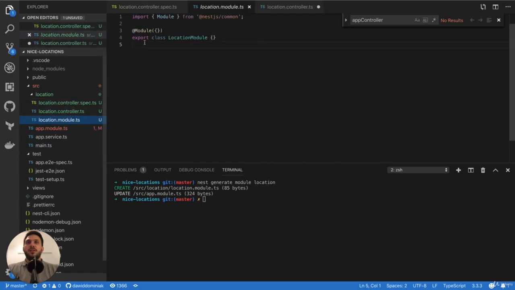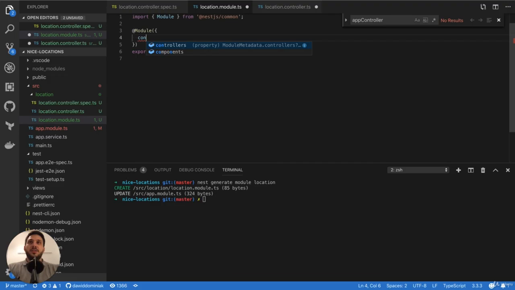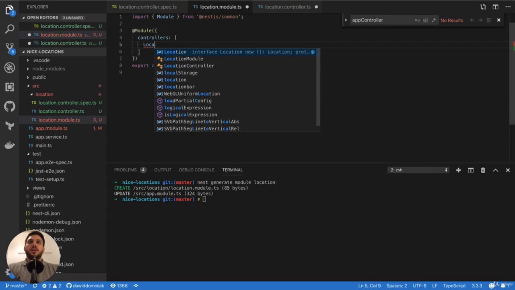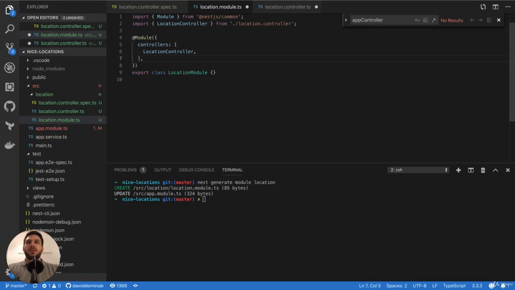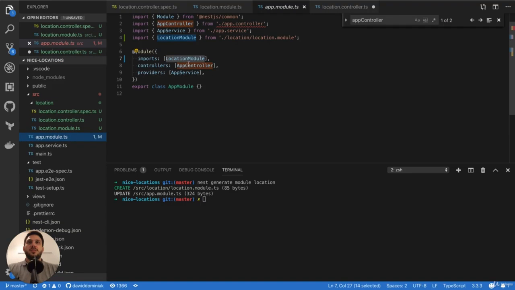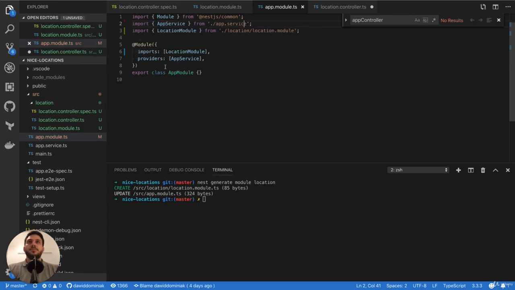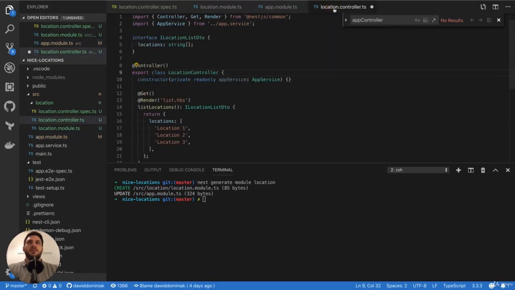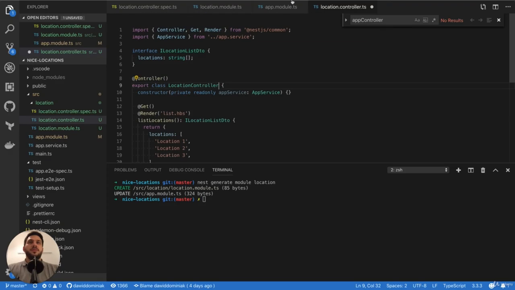We need to also move the controller definition to the location module. To do it, we'll need to create the property controllers in our module annotation and import and indicate the location controller. But remember that we have also the controller, location controller, I don't know why it's app controller here. It should be automatically updated. Sometimes it's not working correctly.